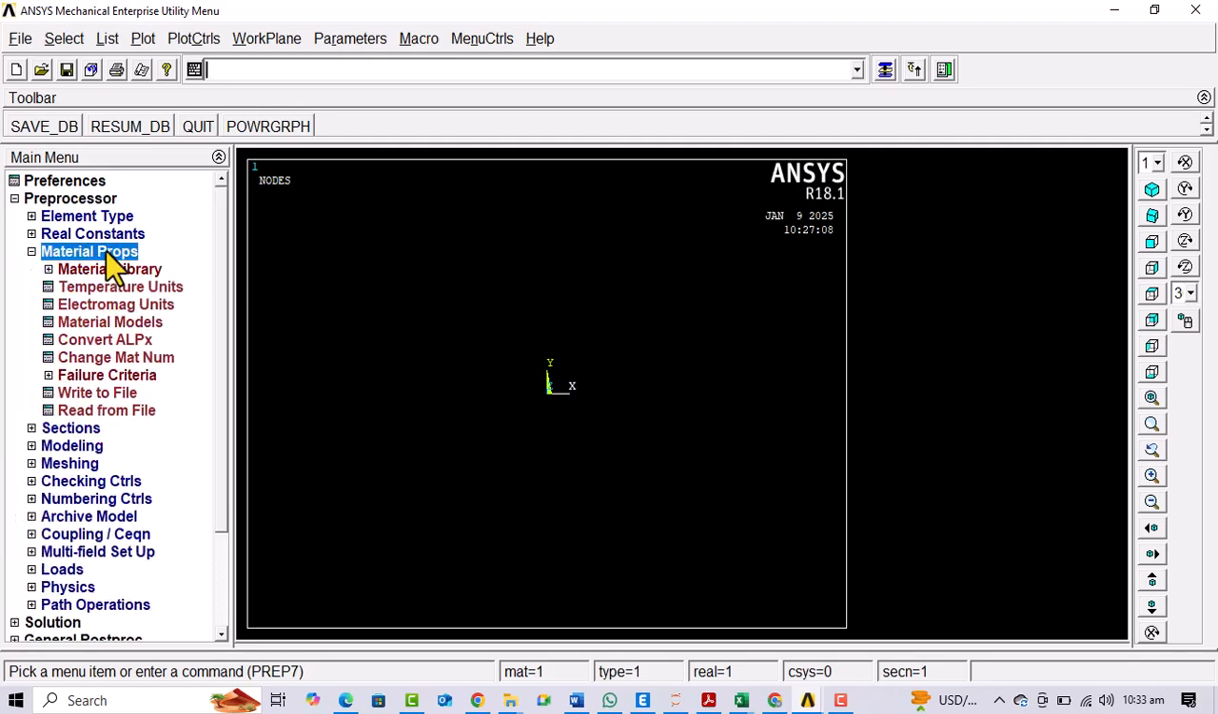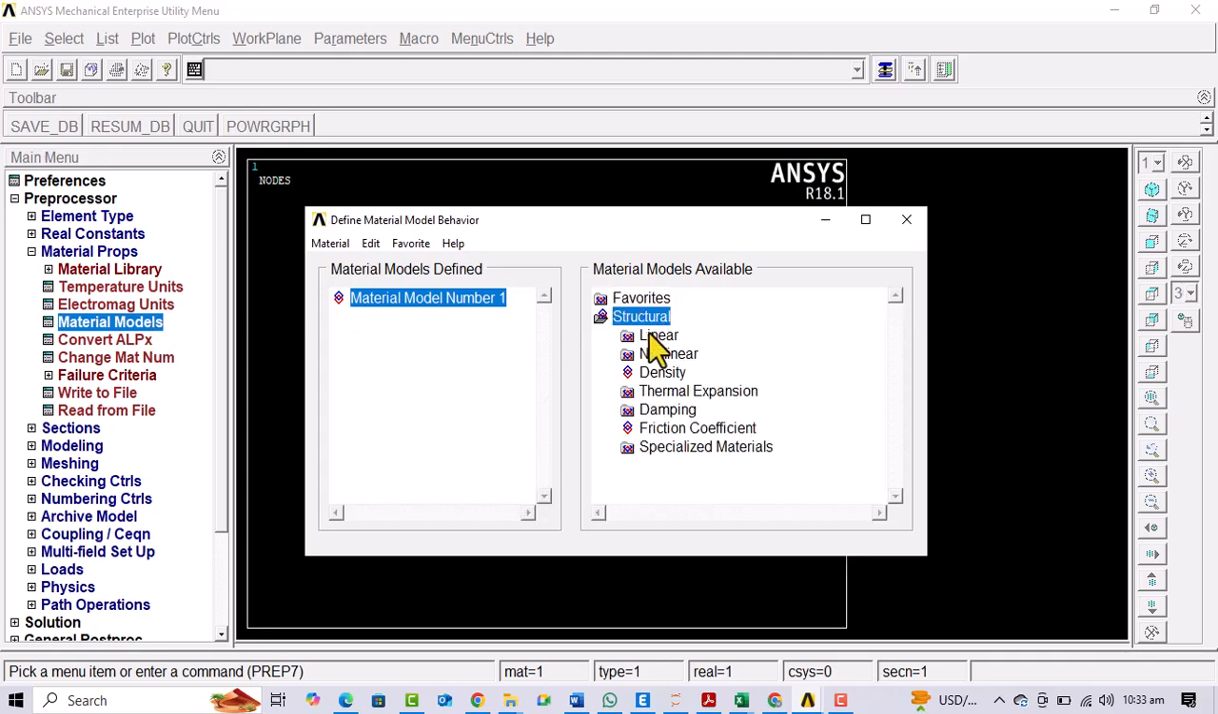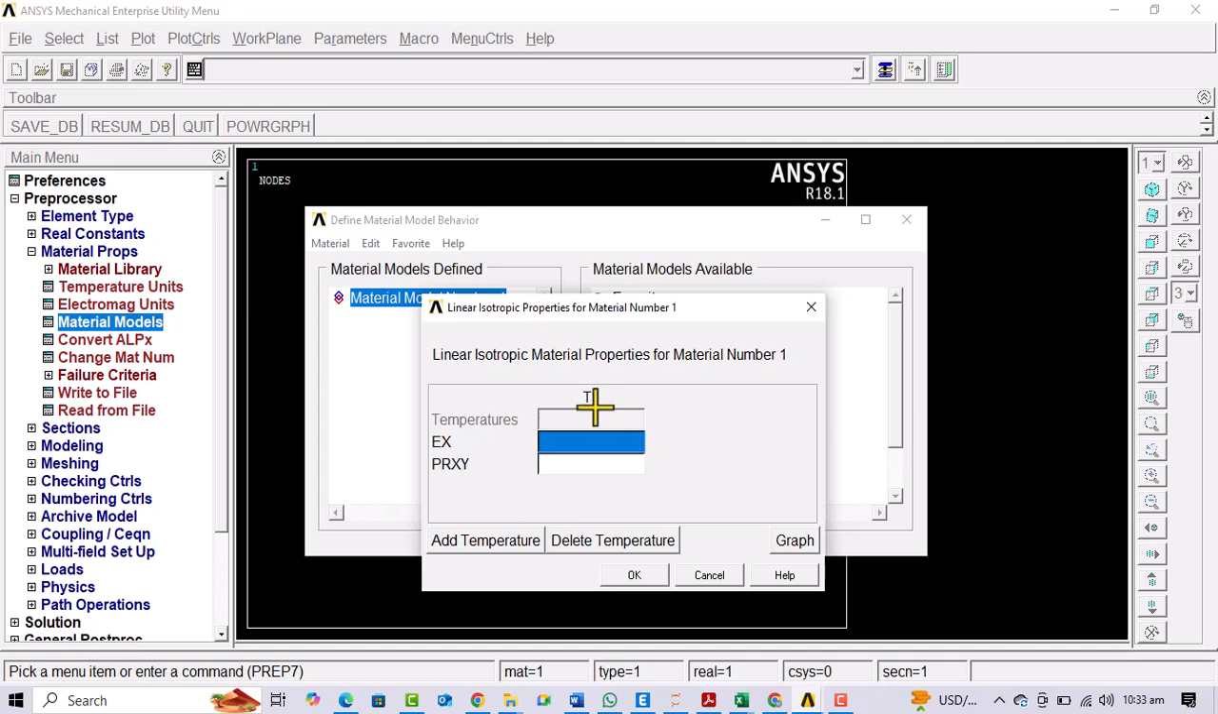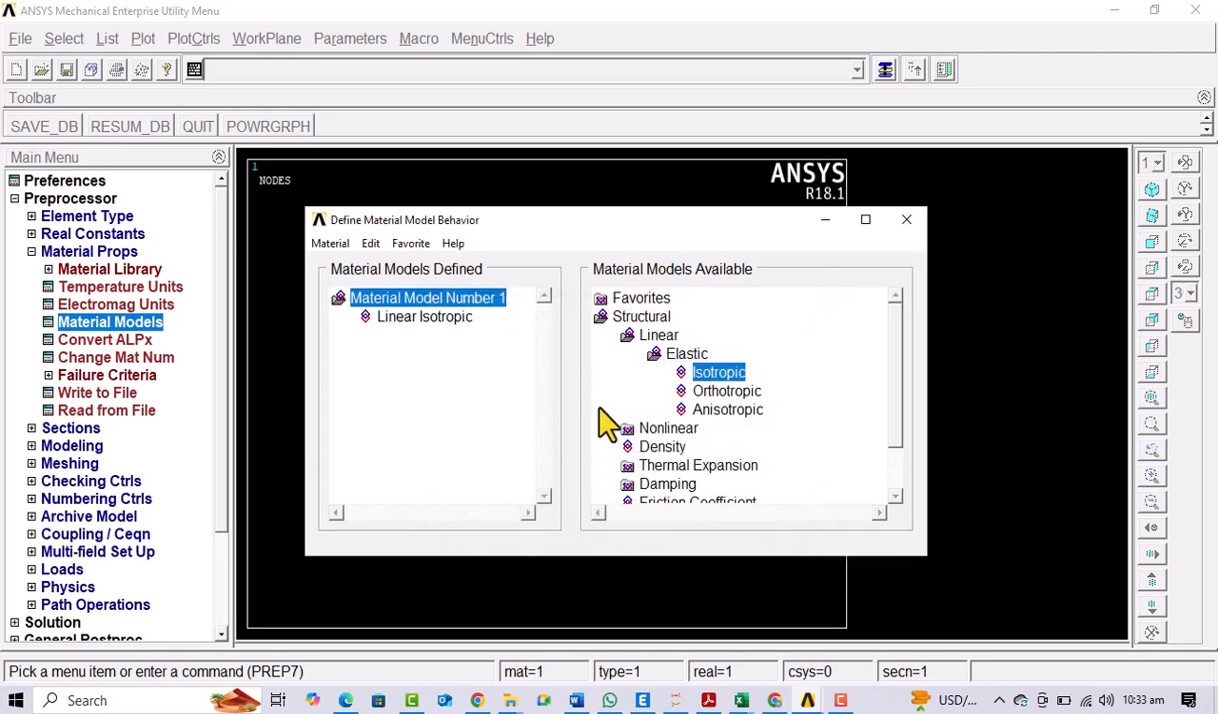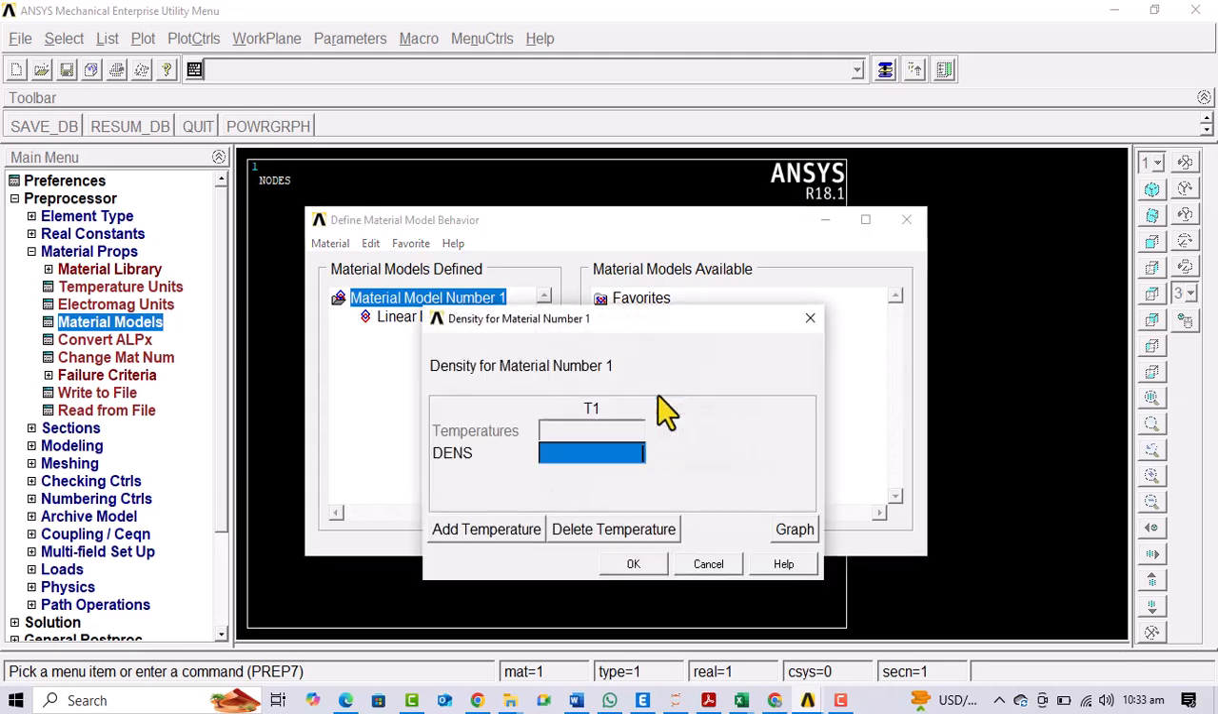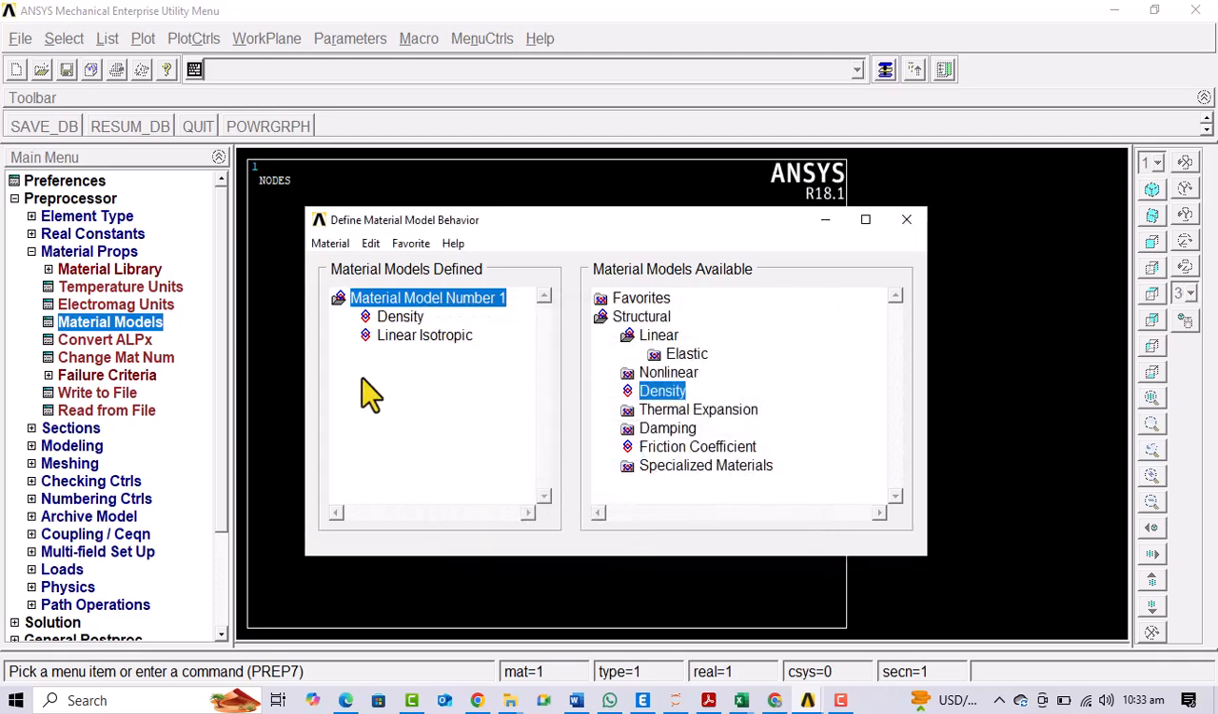So I will go to material models, and here I will go to linear elastic, isotropic, and for the modulus of elasticity I will consider it to be 1 and Poisson's ratio as 0.3 for this problem. You can use 0.2 as well, 0.15 as well, but I will go with the typical value. Second, I will define the density. For the density I am considering 2000 kg per meter cube. So I will simply write the value of 2000, and I have defined my material models. One is the density and one is the linear isotropic.